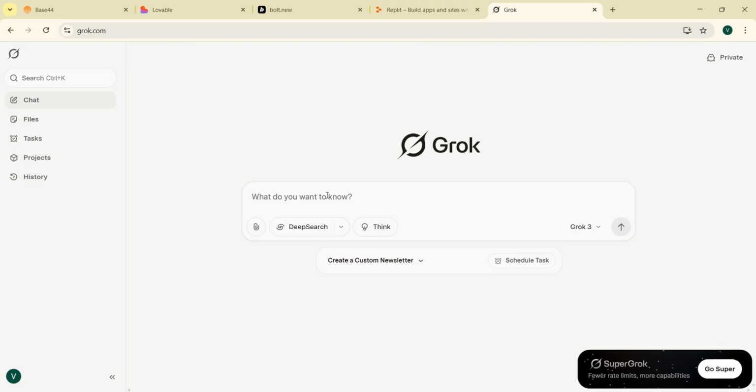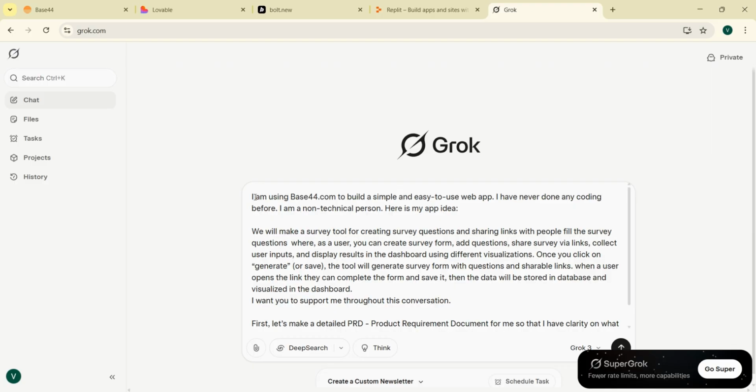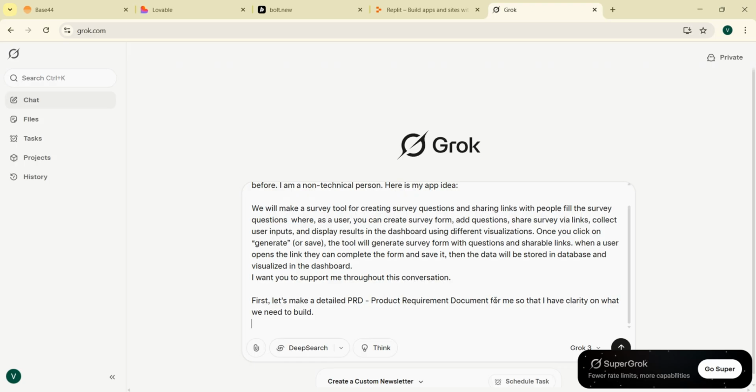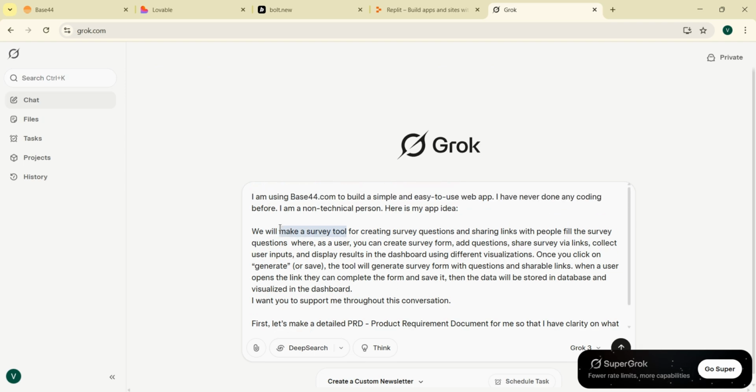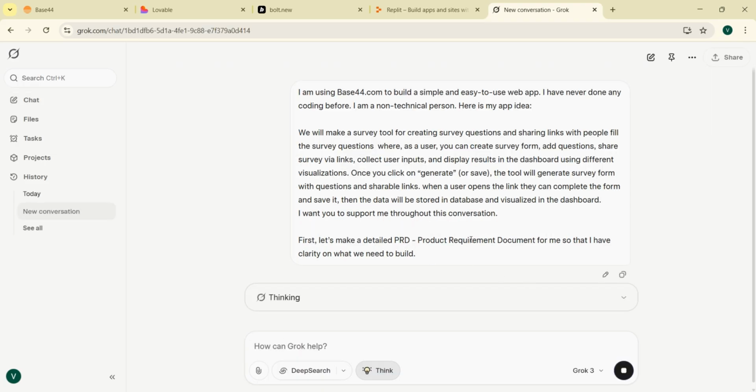So for today, we are going to be building a survey tool, but we have to tell Grok we want it to generate the product requirement document for us, so that we can also enhance the product requirement document and give the tools a good prompt to start building our application. And what we are building today is a survey tool that will be used to create survey questions and share links with people. It's a simple tool, and I would click the think button and ask Grok to generate the product requirement document for me.